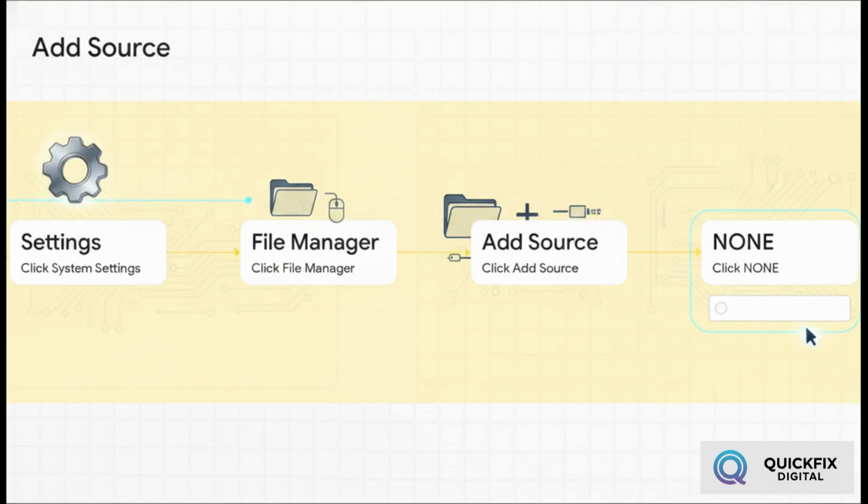All right, Section 3, Phase 1, Adding the Source, Initiating the Installation. Let's get our hands dirty. Right from your Kodi home screen, go ahead and hit that System Settings gear icon. Jump into the File Manager and click Add Source. You'll see a spot that says None. Click exactly there to prep the system for our new URL.